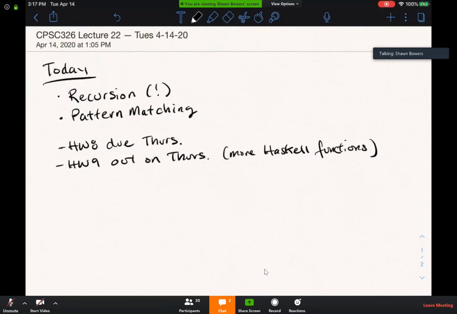Homework 8 is due on Thursday, and then homework 9 is ready to go, and I'll publish it on Thursday, and it'll basically be more Haskell functions involving recursion and with and without pattern matching. So before I get started, are there any questions that folks have about the homework or just anything?